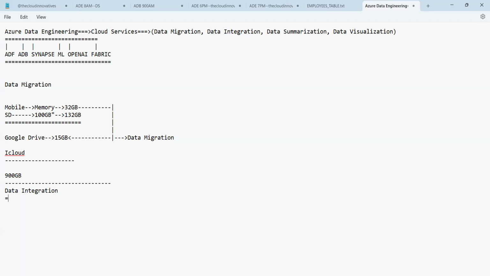So guys, when you talk about data integration, it is a process where the data is integrated from multiple sources and kept at one place. That is called the process of what? Data integration. Okay. So now let us see what data integration is first.